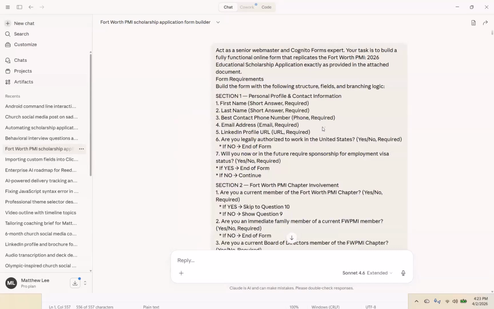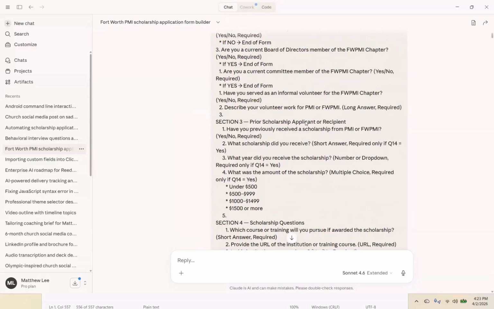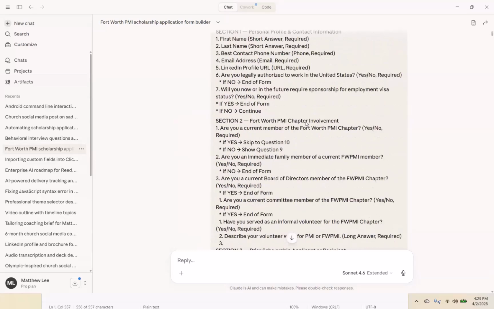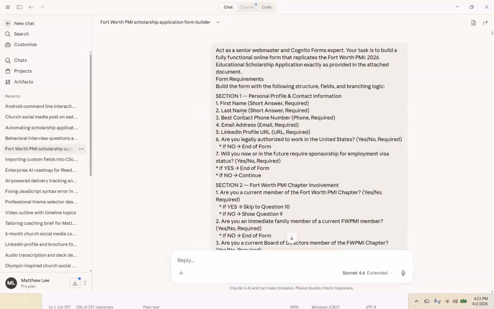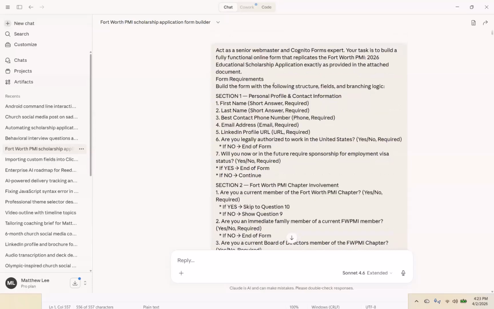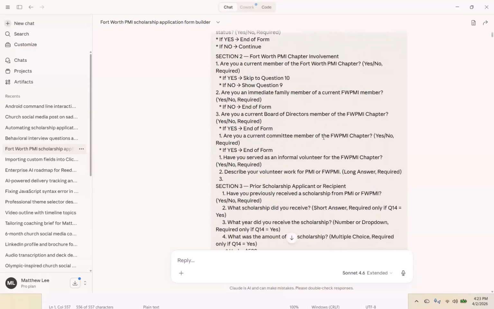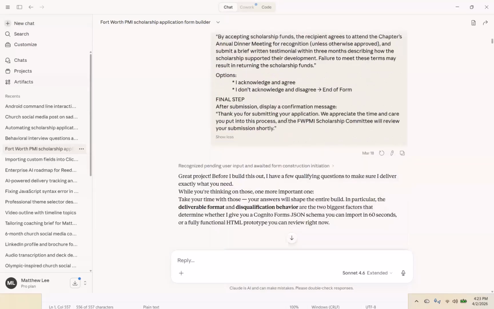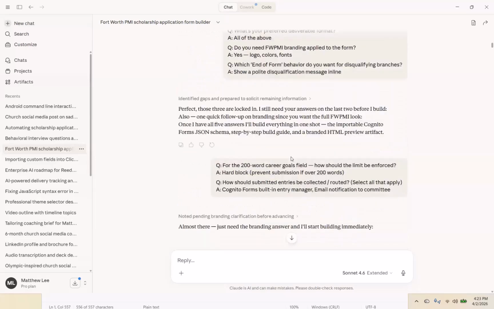So this is the AI prompt that I had another one create, and then I just dropped it in here. And as you can see, it's got all the questions in here: section one, first name, last name. So in essence, I'm asking it, I want you to create an online form that I can deploy on the website, that kind of thing.